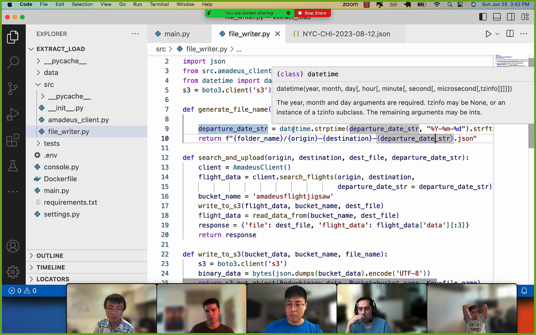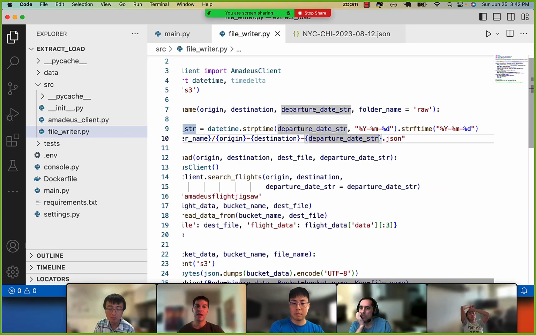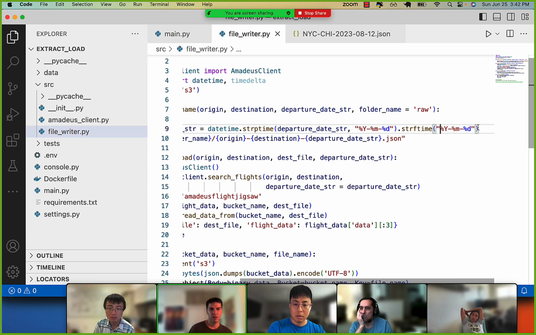So does that go back to a string then? Is that what that second one is? Yeah, for here, now it returns back as a string in the format year, month, day. But I know that it will always be 2 digits for the month.